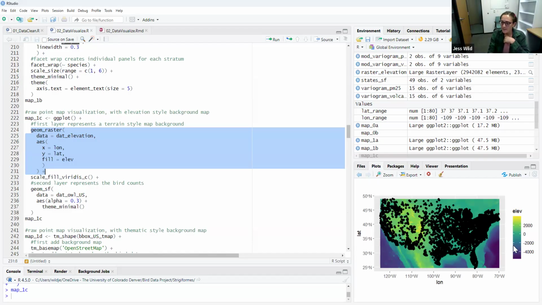We do automatically get this helpful little legend where, depending on the color of the background map, that's how you know what the elevation is. And then these black points are all of those observations. Here I've kept it a little more simple. It's not scaled by how many observations. It's not colored by species. Personally, I don't think I would typically use an elevation style background map with this data set, but there are definitely data sets where we might want that information. It all depends on what context you're working with and what you're trying to say with that particular figure.